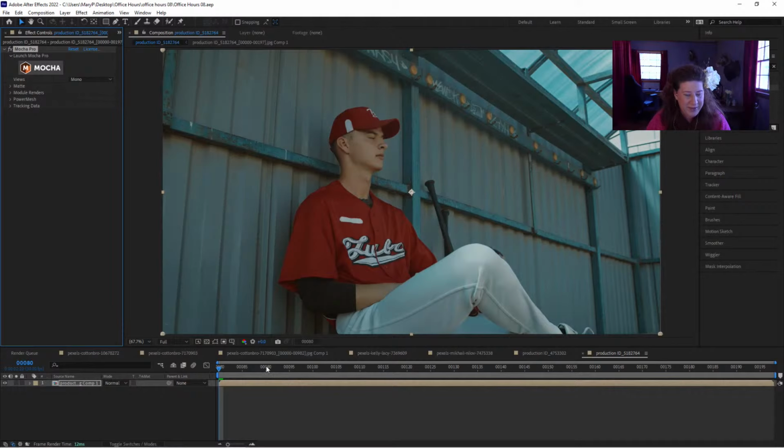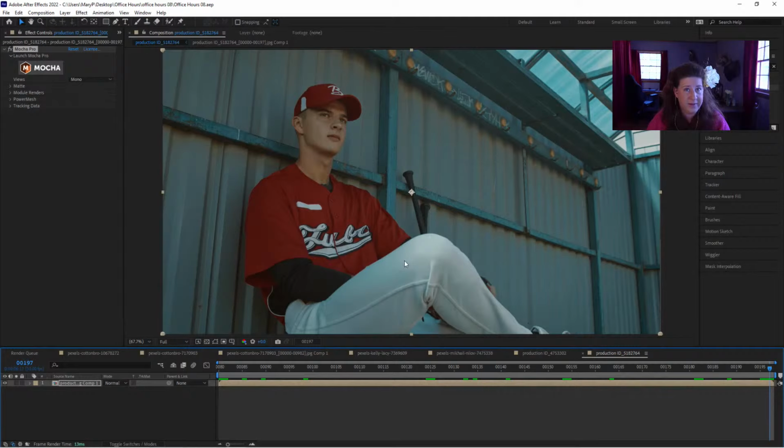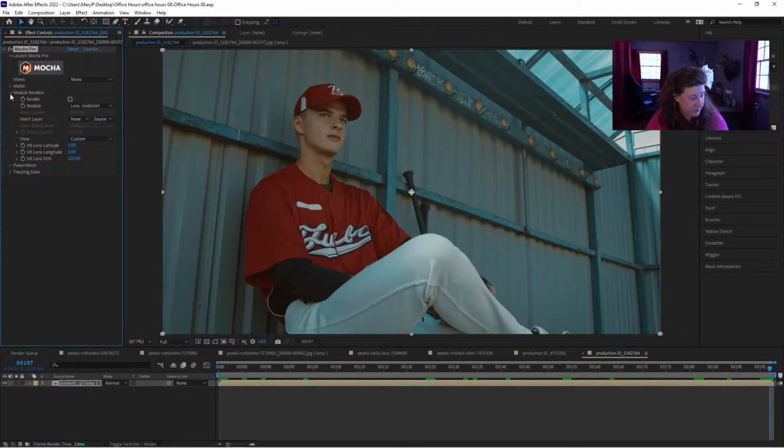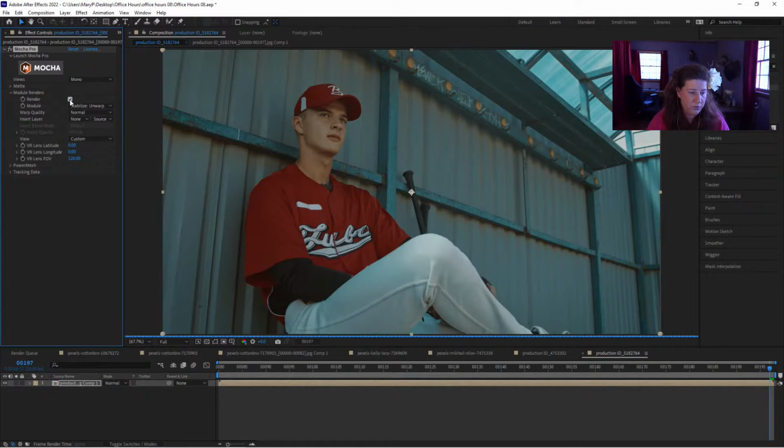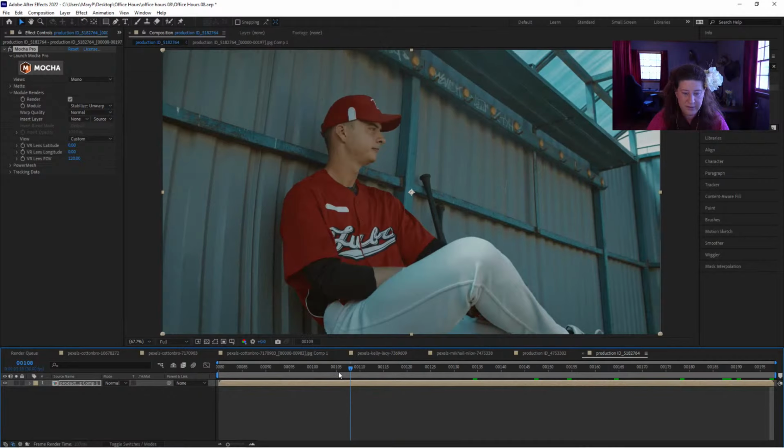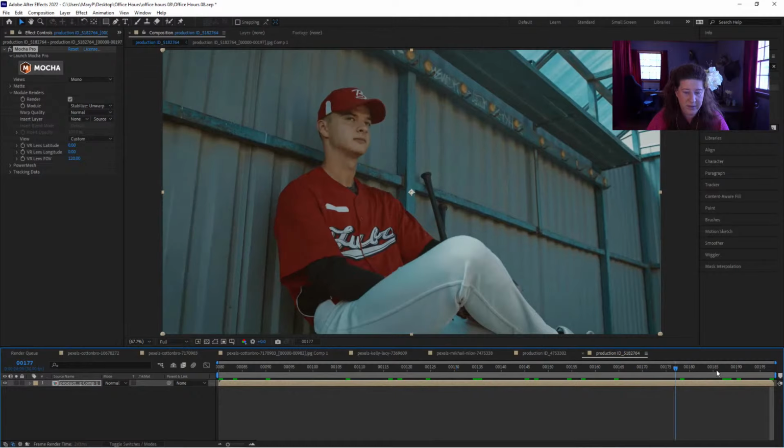Okay, now, what I want to do is stabilize this so that I can paint on it. So let's go to Module Renders. Under Module Renders, I'm going to select a Stabilize Unwarp, and I'm going to check Render. And now, if I've done everything correctly, this will render stabilized back to my shot. And that looks pretty good to me.